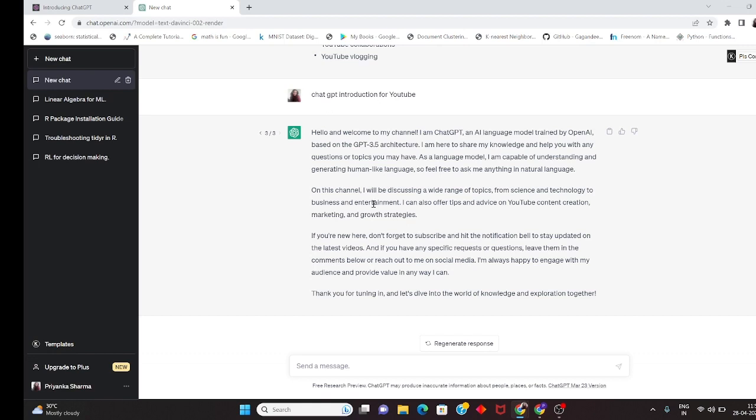So this is how ChatGPT works. You can use it for your own research, I mean, a basic description, a general description if you want. And this is how it works.